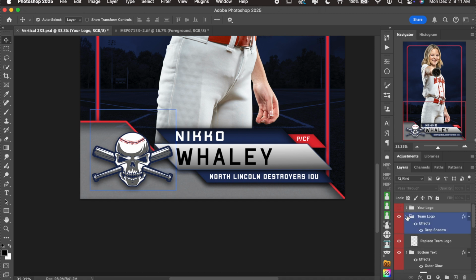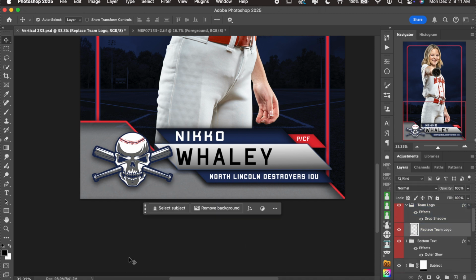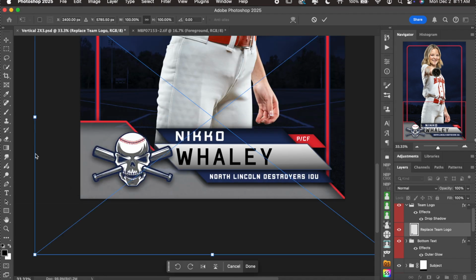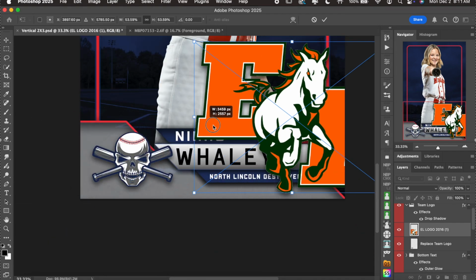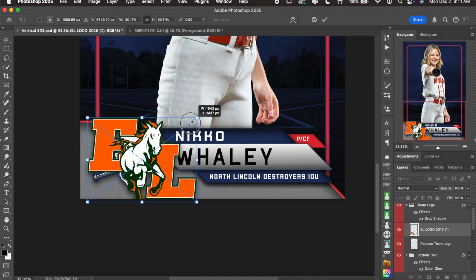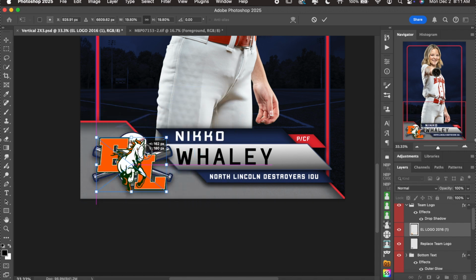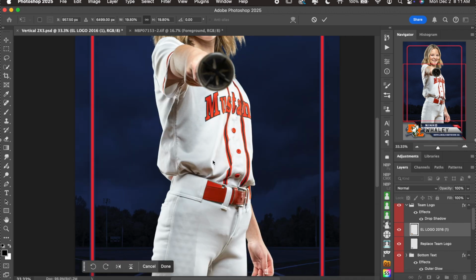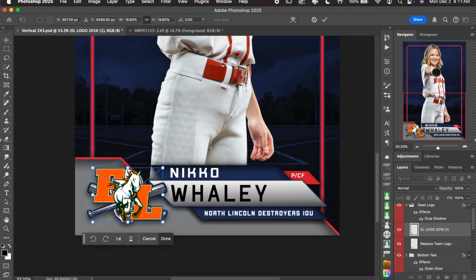Let's go ahead and open this up. I'm going to select that layer and drag this logo in. I'm just going to put it right about where the old logo was. And listen, you don't have to use a logo. You could always use a headshot or something of whoever the player is. If you don't want to deal with logos, you can get creative in this little section here.